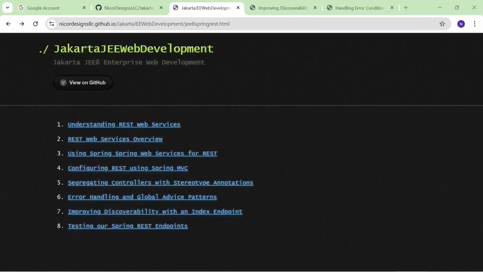And now we come to our last Spring REST lesson. And here we will review error handling, improving discoverability with an index endpoint, and testing our REST endpoint. So let's review error handling.